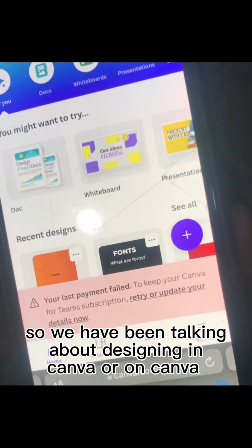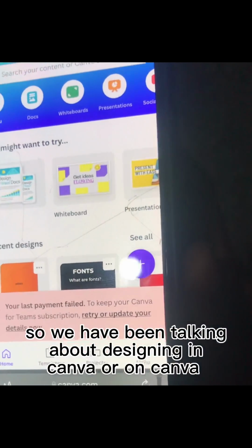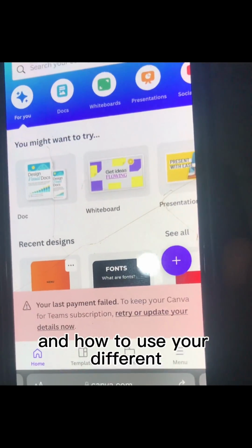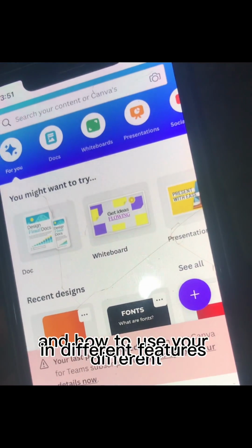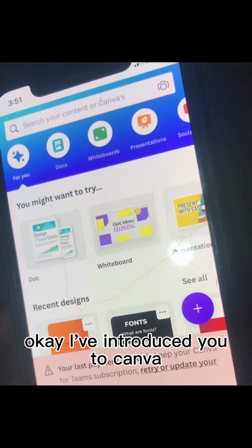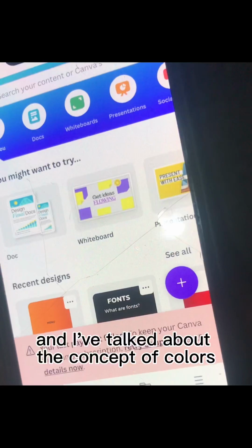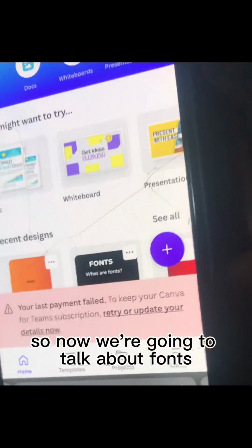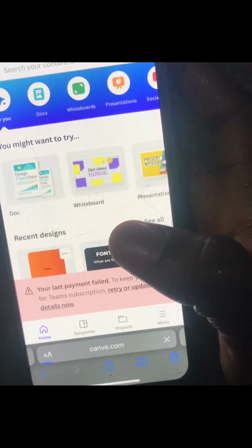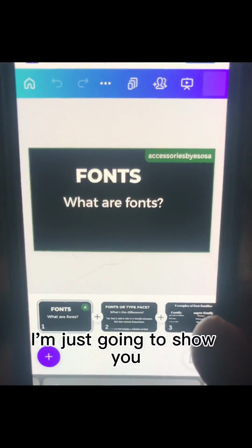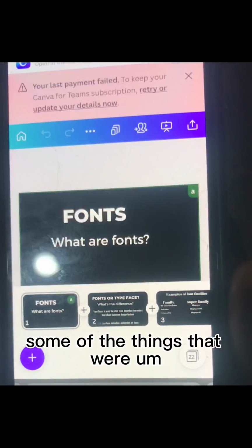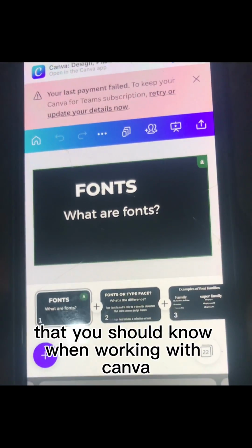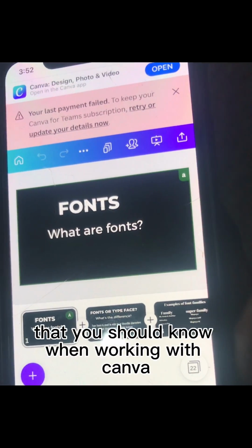Okay, so I'm talking about designing on Canva and how different features work. I've introduced you to Canva and I've talked about the concept of colors and how to mix colors. So now we're going to talk about fonts. I have a presentation that I have prepared and I'm just going to show you some of the things that you should know when working with Canva.